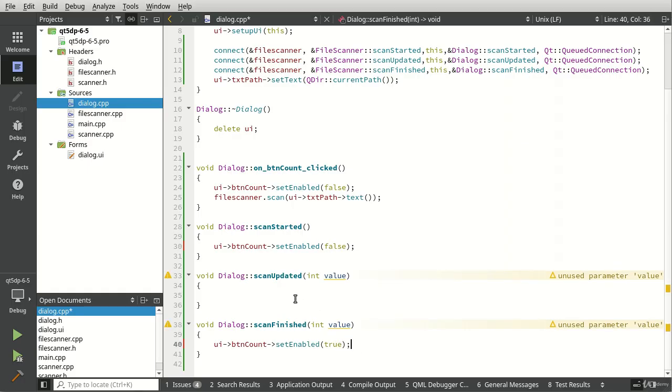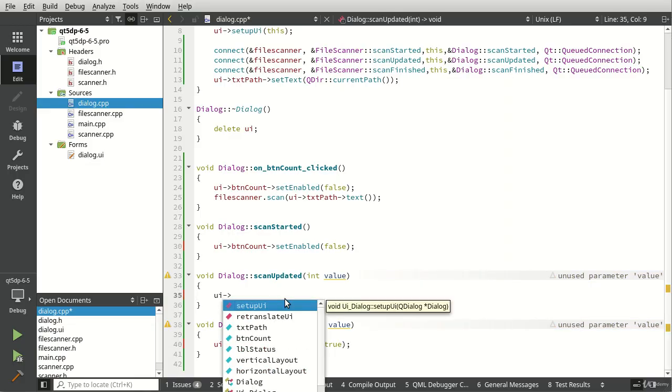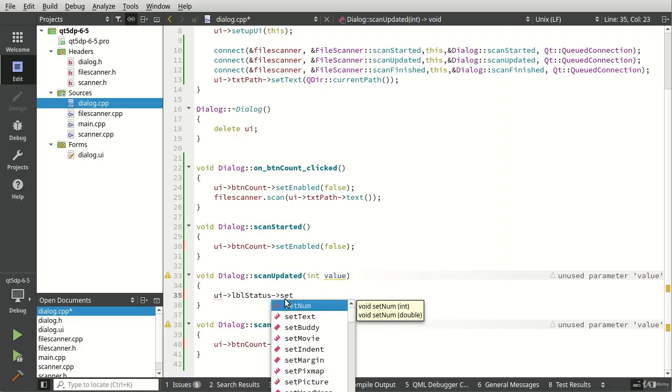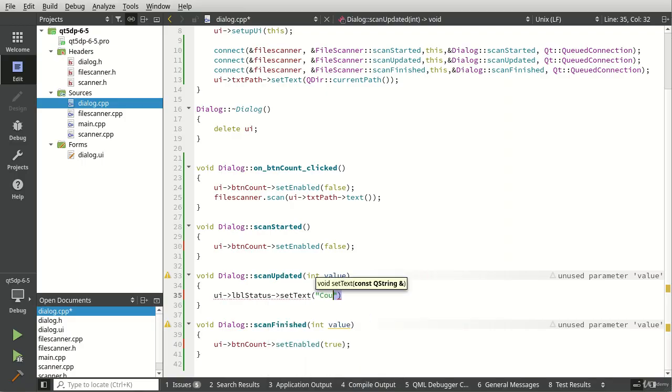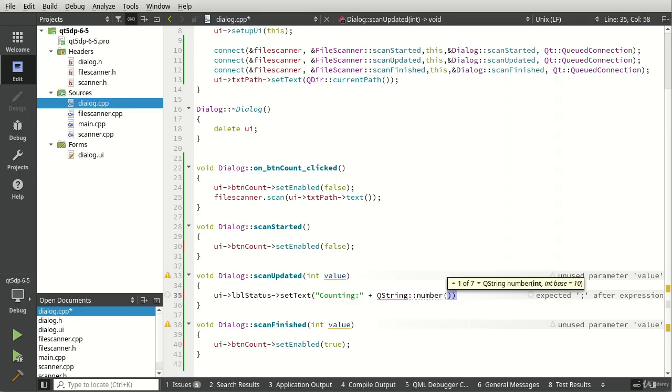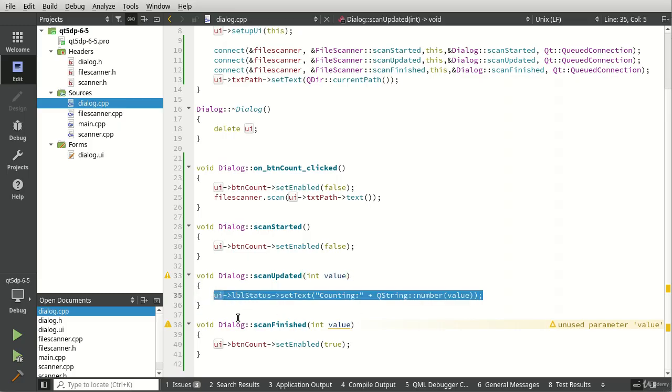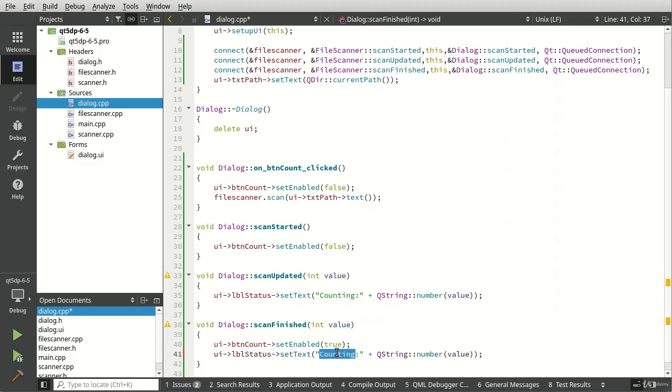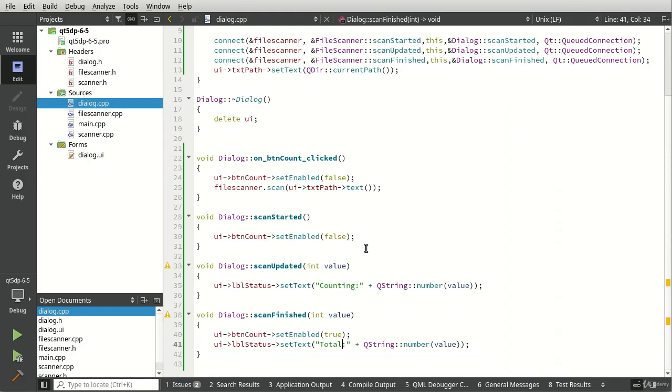And then on our scan updated, we're going to say UI, what do we call that? lbl status, set text, counting, QString number, and then whatever that value is. Again, billions and billions of different ways that you could have done this. I'm just doing it this way just to show it can be done. And then once we have scan finished, I'm going to say total. And we're done. It's really that simple.